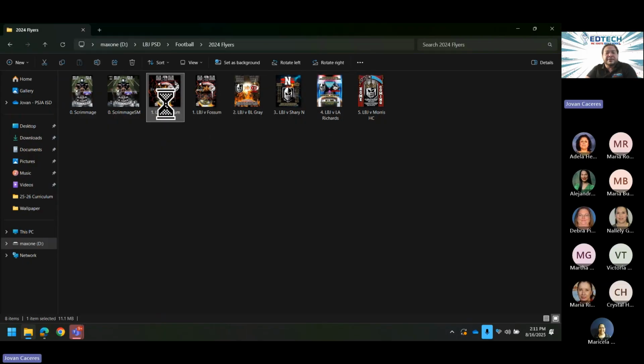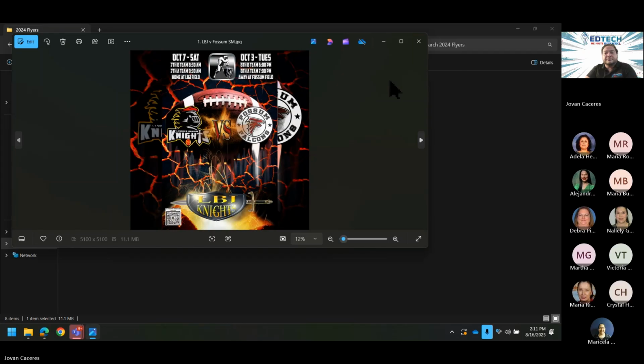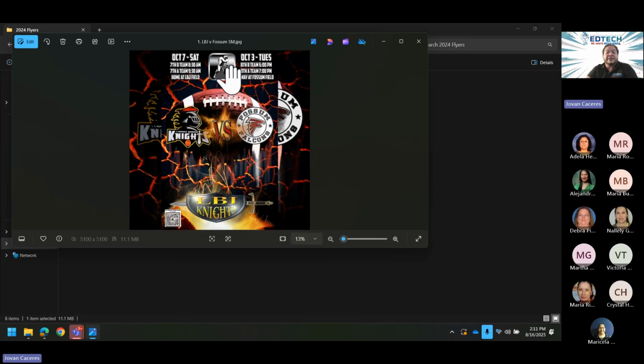Like this one is just the LBJ. No, this was actually of 2024. We had that old logo there, but yeah, this was LBJ Knights versus Fossum. I had the background with the lava brick, created a little knight sword and everything. I added the QR code so people could reserve tickets and everything. You also obviously have to have the date and time, and I just felt like adding an extra stamp there.